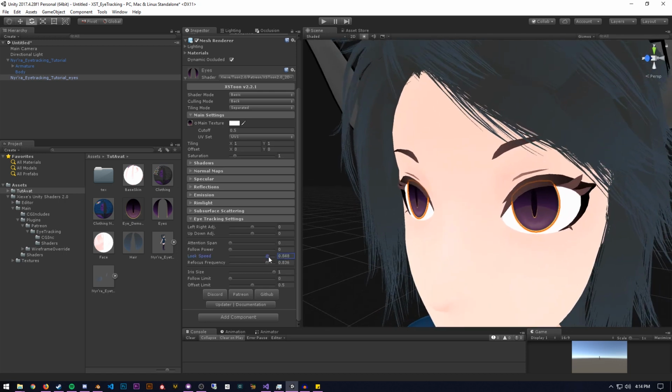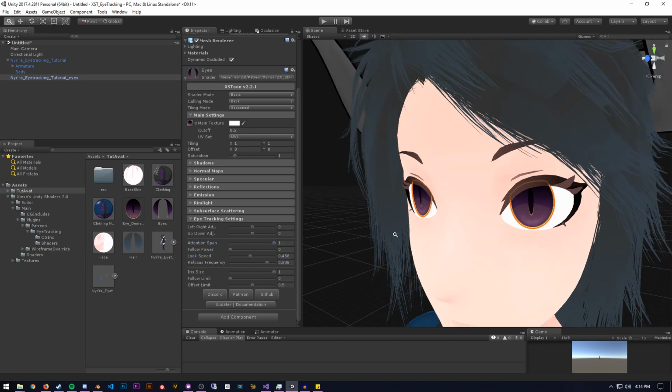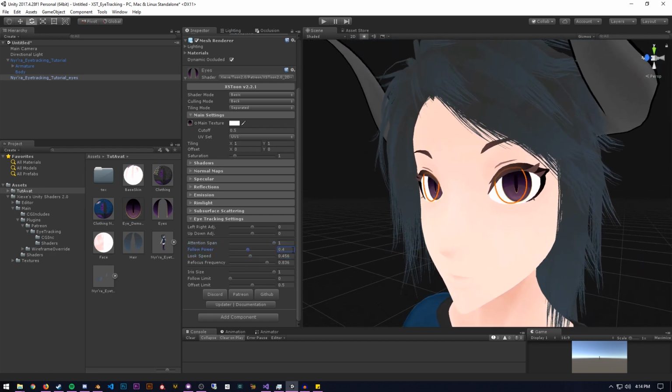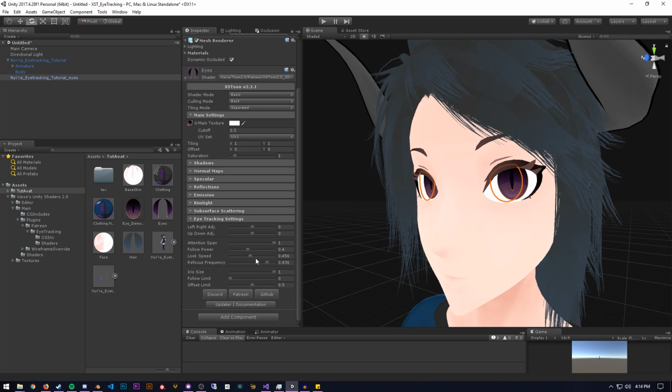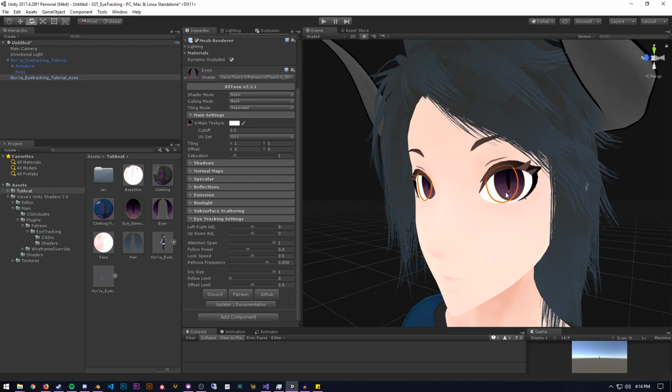Look speed controls how fast the eye shifts from following a target to not following a target. So at a look speed of 0.5, once the eyes unfocus, it just controls how fast it transitions between those two things. Like so. I normally keep my look speed pretty high, like 0.9, as it looks a little bit more natural than slowly shifting.